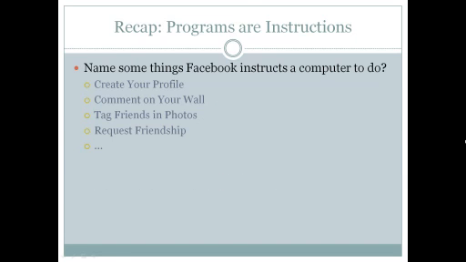Quick recap. Programs are instructions. Name some of the things Facebook instructs the computer to do. For example, create your profile, comment on your wall, tag friends in photos, request friendship.